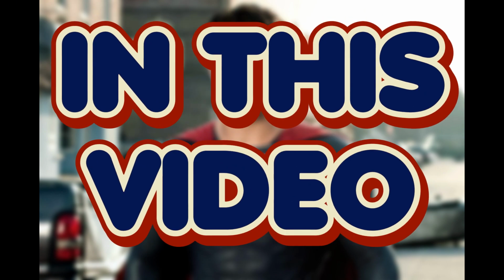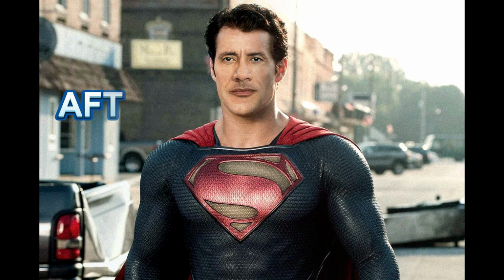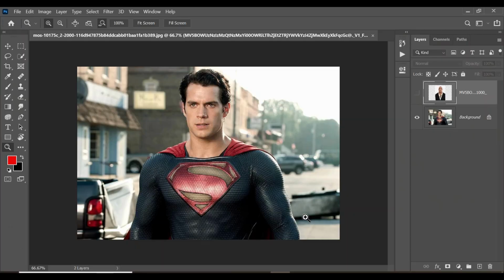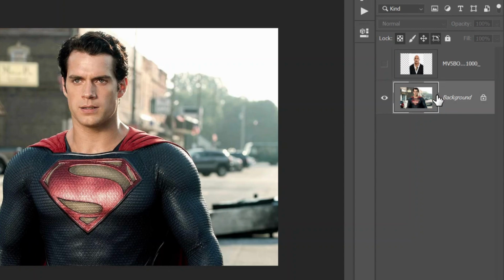In this video, I'll share with you a hidden feature to swap faces flawlessly in Photoshop. Okay, so to swap the face in Photoshop, I have this image of Superman and I also have this image of The Rock.